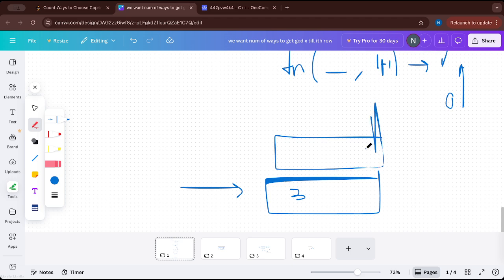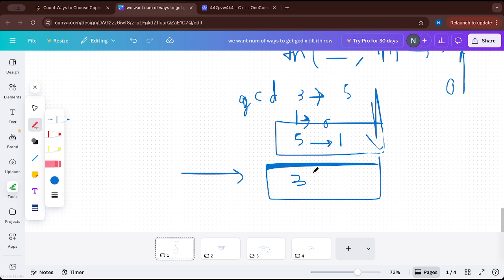We are not doing backtracking, but we are simply computing the number of ways to get GCD x till the ith row. So what if we have something like the number of ways to get GCD 3 is 5. So what if we have something like this? GCD 4 is equal to 0. GCD 5 is equal to 1. If we have something like that, then our answer will be very easy, because we have many different choices for the last row also. So we can try all the possible ways.